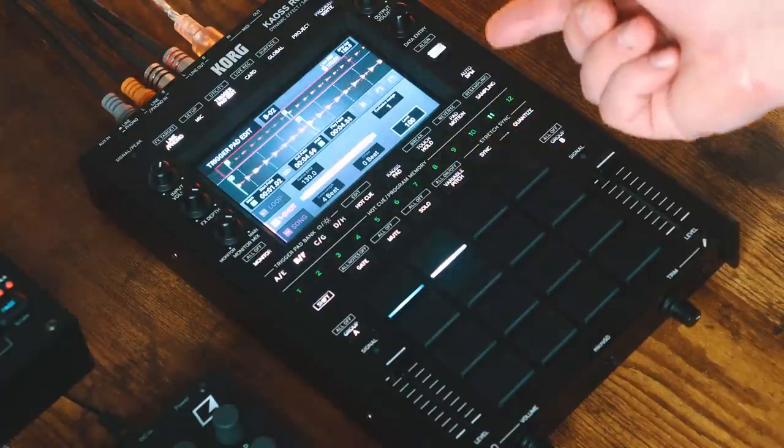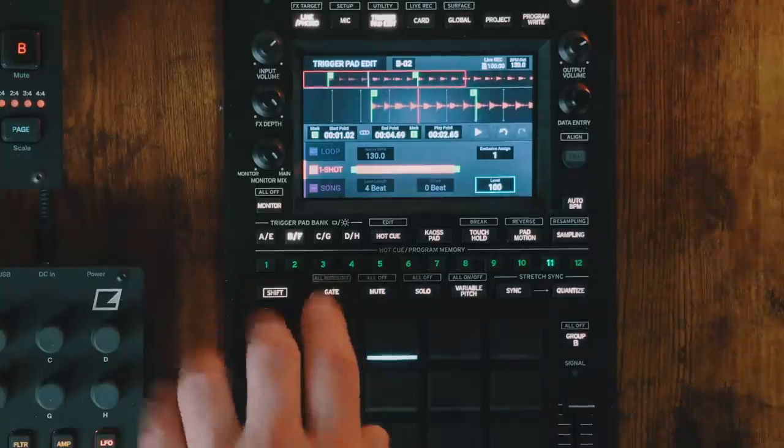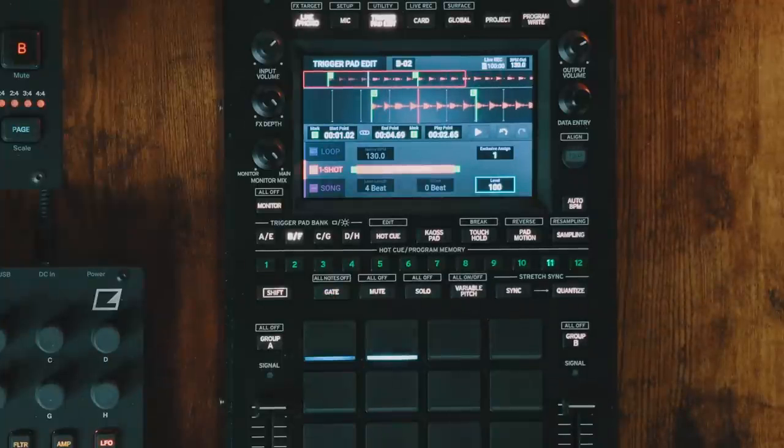And it will play all the way through. If you ever just want to mute everything, shift gate, and that will turn off all the audio and stop everything. That's really important because as you're doing one shots, you'll be like, please stop playing, shift gate. Just remember that function.